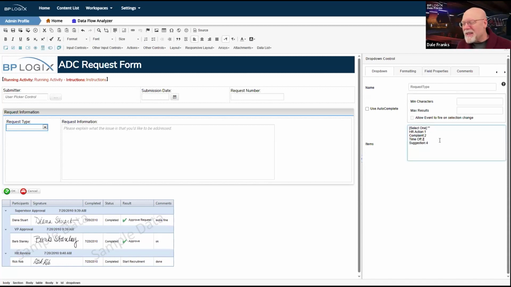In a case like this, it's probably going to work fine. I think because this is such a short list, my initial inclination would be to just go ahead and drop it on the form because I don't expect it to be replicated anywhere else. But this is kind of a one-off thing. So let's pretend that we might have different forms that address HR actions, complaint, time off, and suggestions. So let's assume that we are going to need it somewhere else.